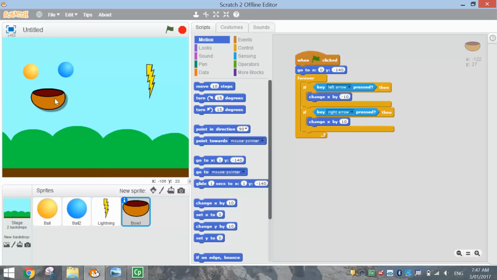So what I can do is move my bowl anywhere on the page, but as soon as I press that green flag, it comes straight back to this position of X 0 and Y minus 140. The code after it will still allow us to move it left and right. But every time you press that green flag now, that bowl's going to start in the middle of the page.